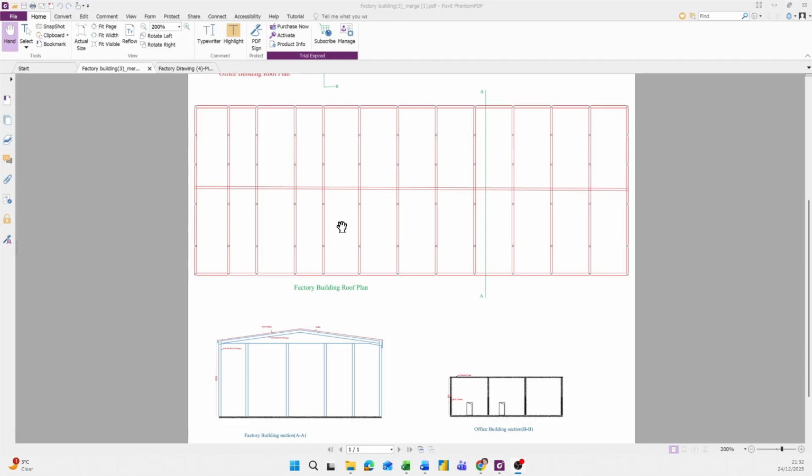Let's count the universal beam. The short direction: 1, 2, 3, 4, 5, 6, 7, 8, 9, 10, 11, 12, 13, and the long direction has 3.